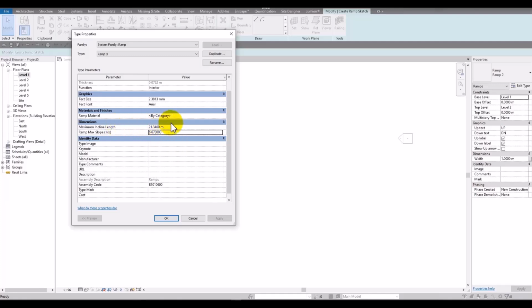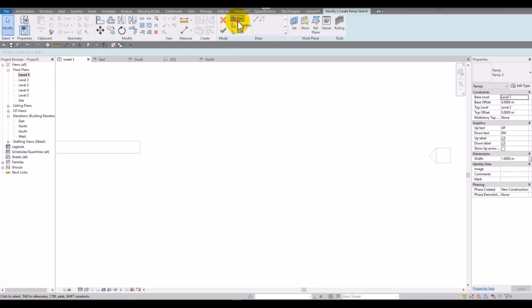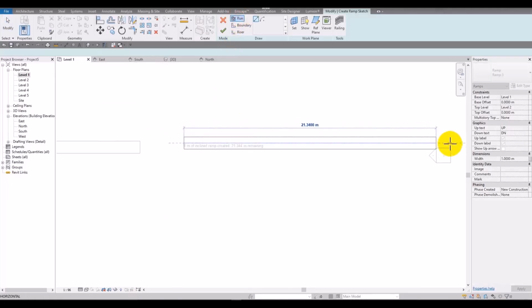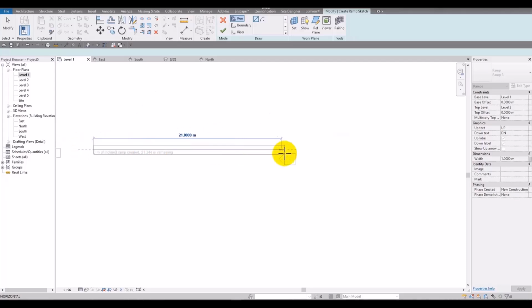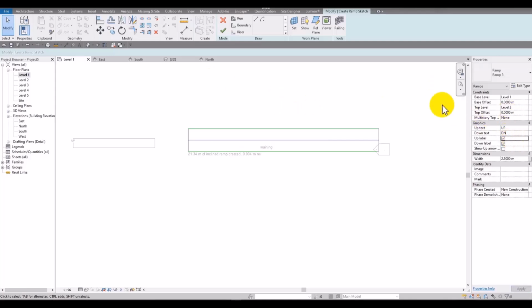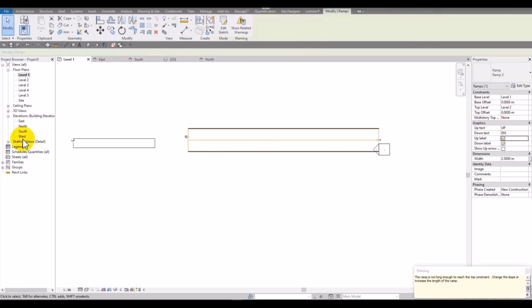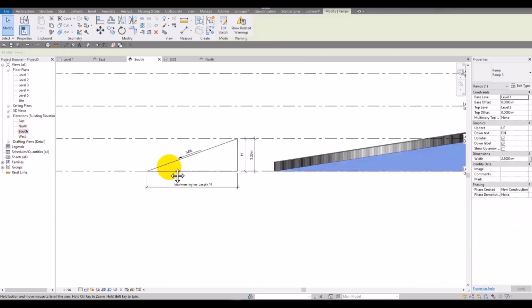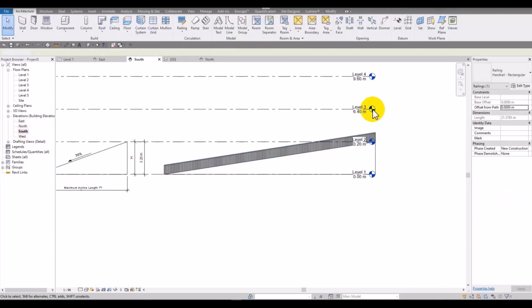But this value is similar for all 15% ramps. The only thing which changes according to your height difference is this length. Okay, when I draw the ramp here, as you can see, it will consider these values automatically. This 3.34, and we can also control the width of the ramp. Here, for example, 2.5. Then here in this view, let's check this ramp.